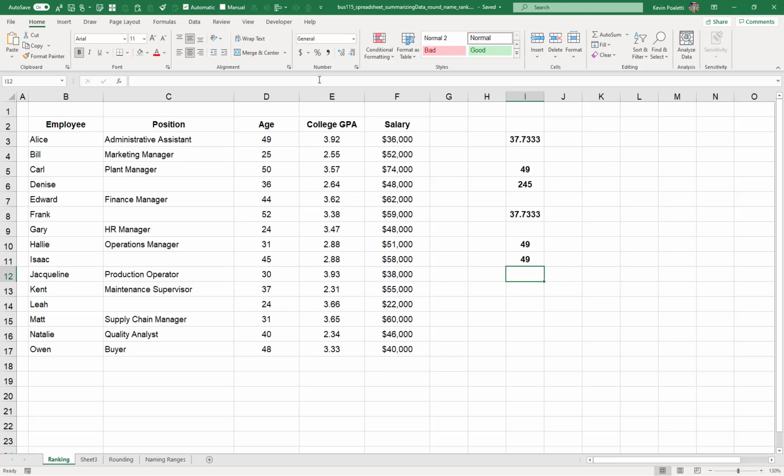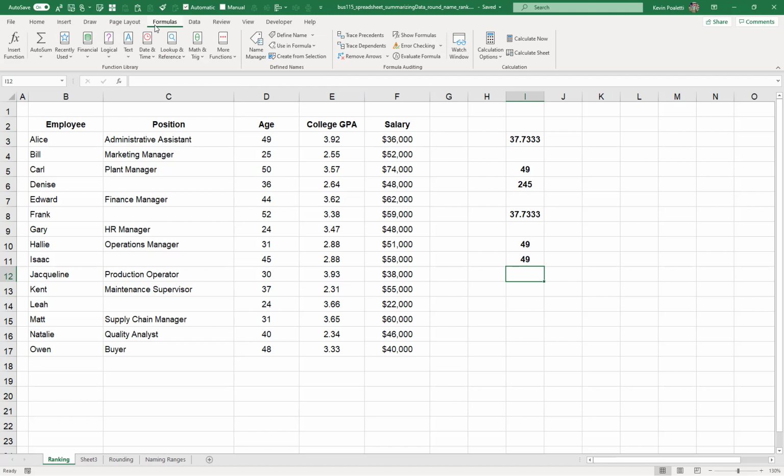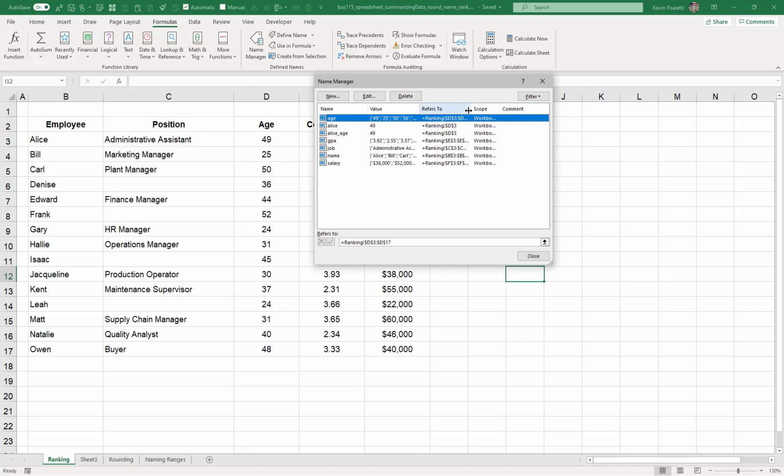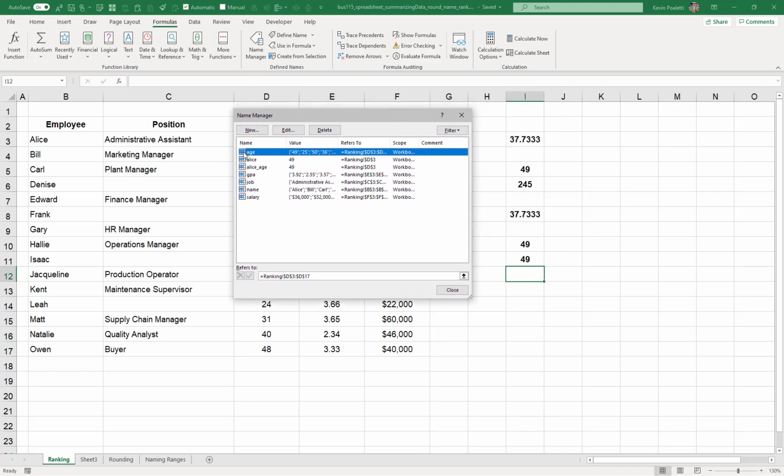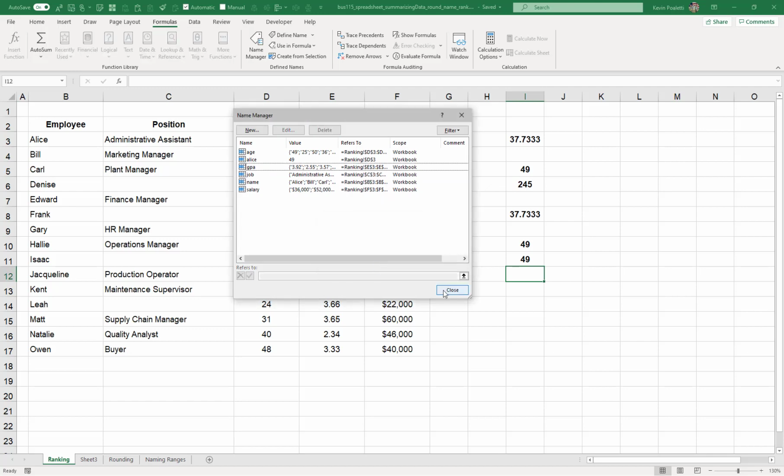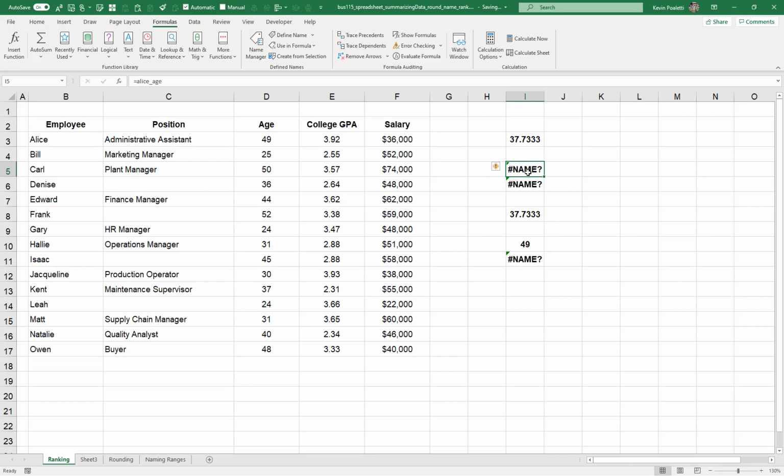So to do this, or to make edits to any named range, click on the Formulas tab, and right in the middle of the screen here, you'll see Name Manager. If you select that, this dialog box gives you all of the details for every named range that exists in the sheet. It shows you a value if it has one, it shows you what cells it refers to, and it shows you the scope, which in this case, they all are accessible throughout the entire workbook. So if I want to remove Alice_age, I just select it and choose the delete button and confirm that. When I hit close, you'll notice these cells now have errors in them because it does not recognize the name.